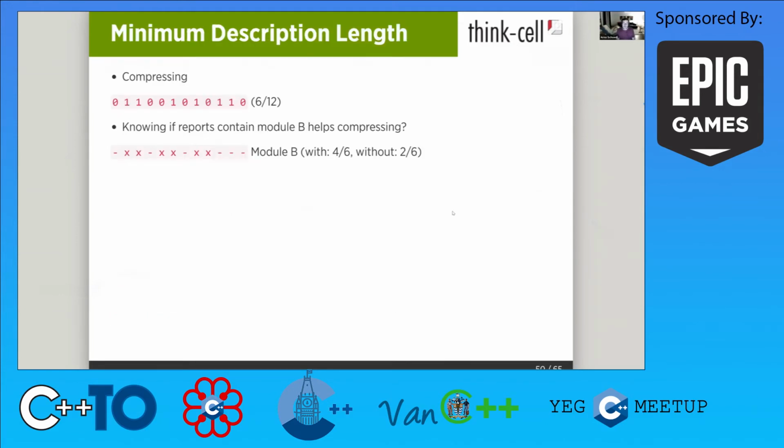So we are going to do minimum description length, essentially looking at encoding this report stream, this stream of 0s and 1s, whether the error occurs or not, based on the knowledge whether a particular module is present. So basically if we know that a particular module is causing the error, then of course knowing that this module is present will be a great predictor for the occurrence of the error.